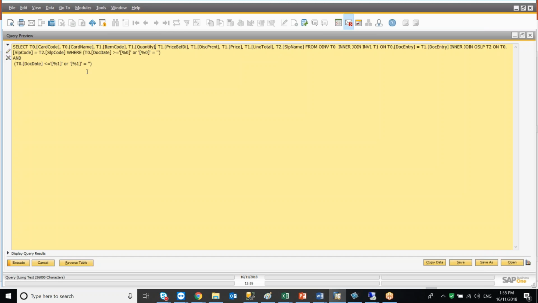We are going to want the quantity. We don't care about the price before discount, the price after discount, or the discount itself. And we do care about the line total. And we don't need to be bothered with the sales rep for now, so we can take that out. Now that we're taking the sales rep out, we obviously don't need our inner join for the SLP code, so we can take that out as well.